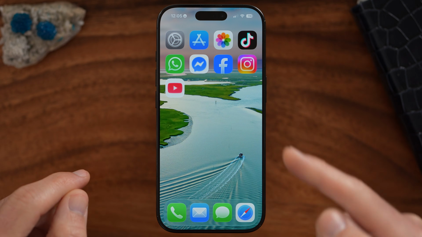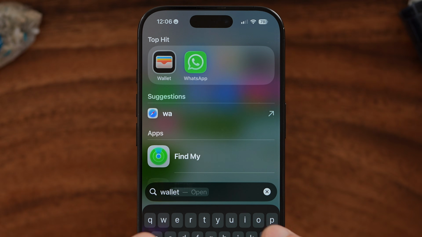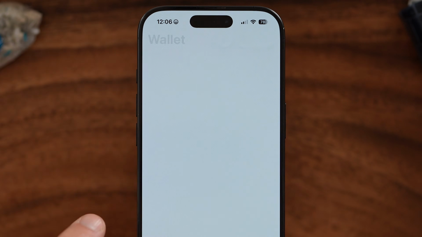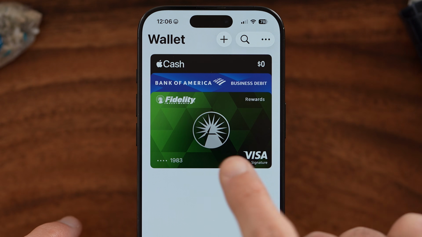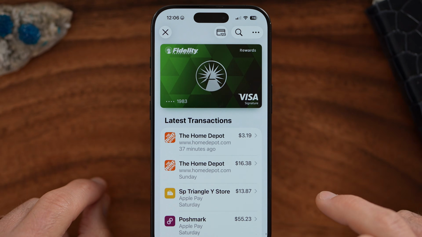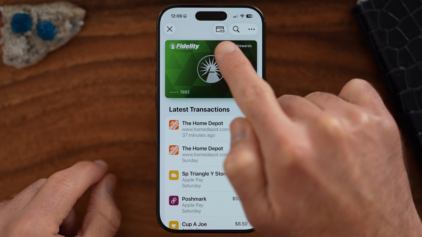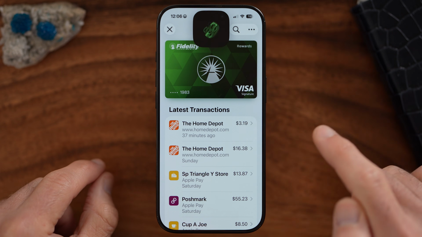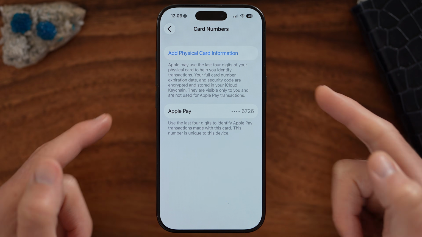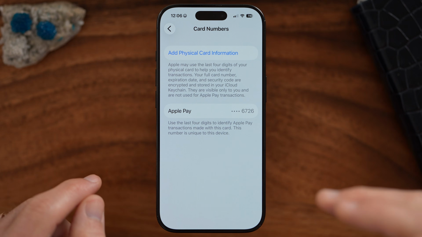Let's jump right in. First, we're going to take your finger and swipe down and just type in wallet and open up the Apple Wallet app. Now, within the Apple Wallet app, I'm going to use my Fidelity credit card as an example. So tap on the card, and at the top right there, you can see the card with a 1, 2, 3 next to it. Tap on that, and it will ask to use your Face ID or to enter in your password. In this case, you might be able to see your credit card number directly in here.